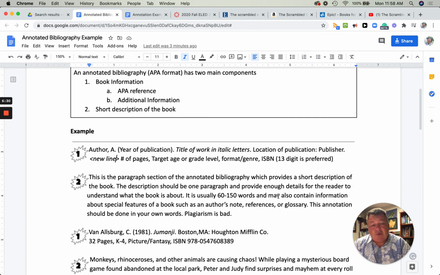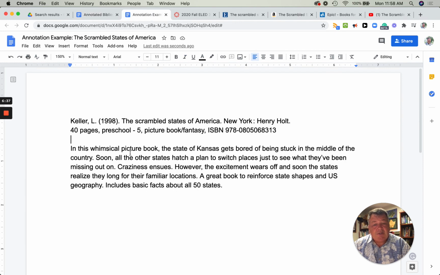And also it's appropriate to put if there's special features in the book, such as an author's note, a reference, or a glossary. So for my annotation for this book, I've just given a couple sentences about what the book is about. I've given a little bit of my own opinion on that, which is great in an annotation. It should be more informational than an opinion. So make sure to stick to kind of an information with just a little bit of opinion in there. And then notice here at the end I've said that it also includes some basic facts. And that is how you annotate a book.